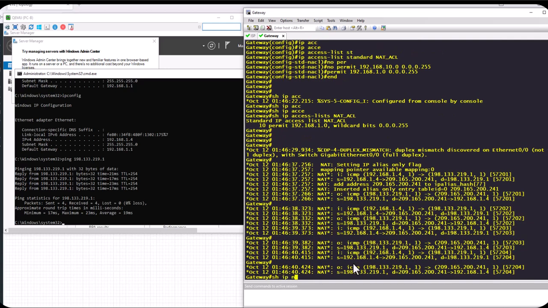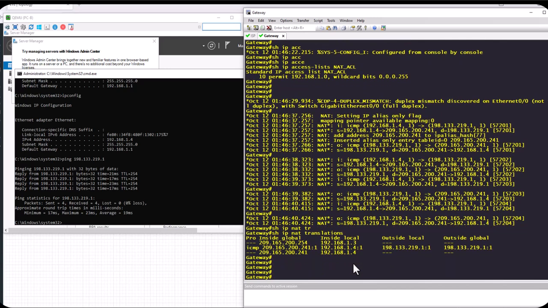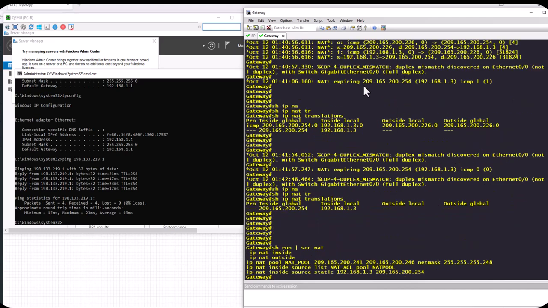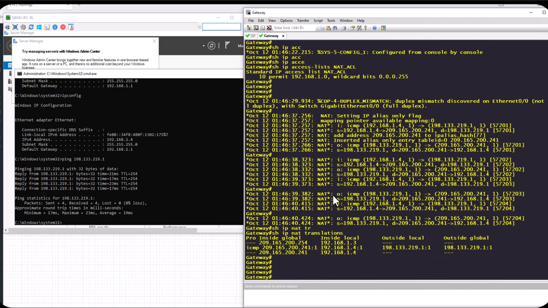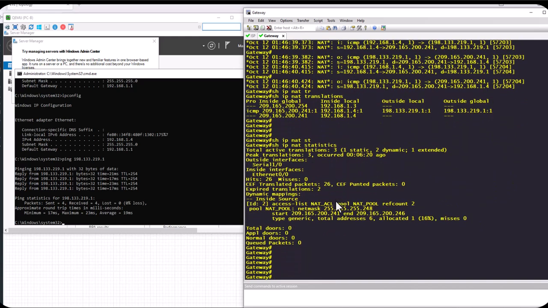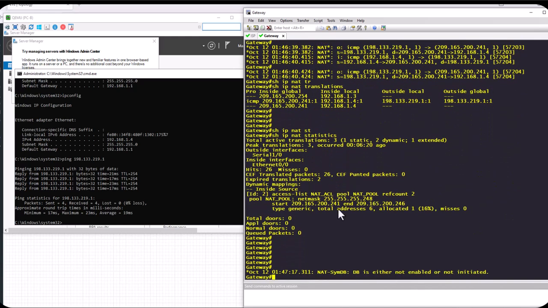Now show ip nat translations, and you can see that it is using this IP address to go outside. This is the private IP address of this system, and this is the IP address which it got from the pool which we have defined. There is a pool of IP addresses that we have defined, so it is getting the first IP in the pool. And show ip nat statistics. It shows us the statistics of the pool.